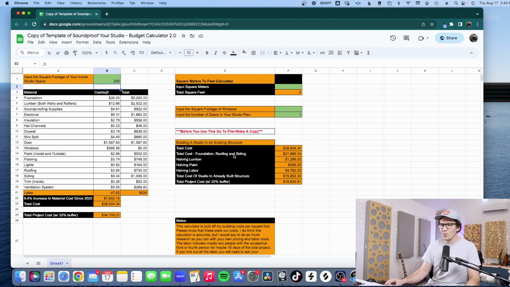Just so you know, this removes the cost of the foundation, which is expensive, having the cost of lumber, taking away the roofing and the siding because you won't need that, having the total cost of paint, and having the total labor, and that will give you a rough estimate. Again, I say rough estimate because this is a budget estimate calculator. This is not meant to be the end all be all.